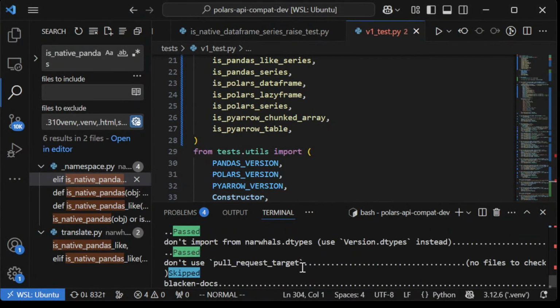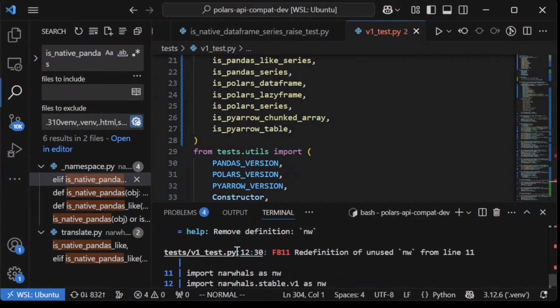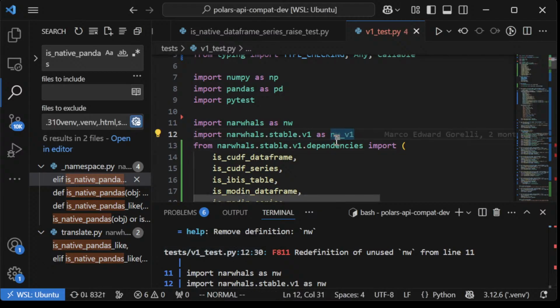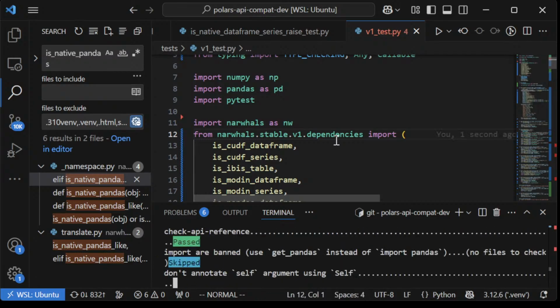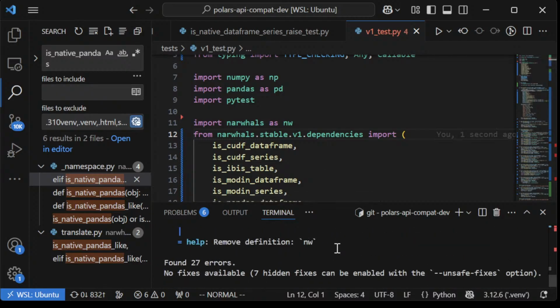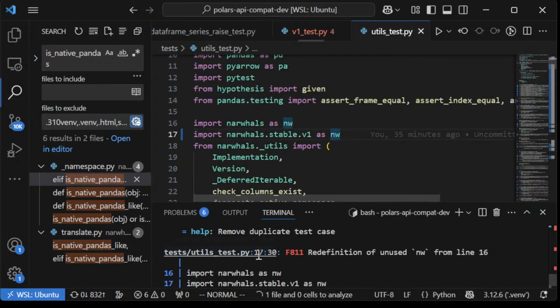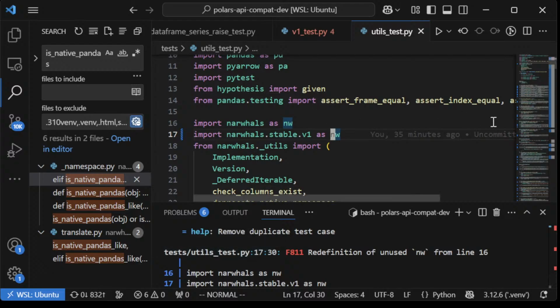Hey, why isn't this going? Redefinition of nw, yeah. In v1, it's not used. Okay, we can just remove it. Cool. Oh, Narwhals 2424. Okay, let's take a look now. Tests utils. Test.